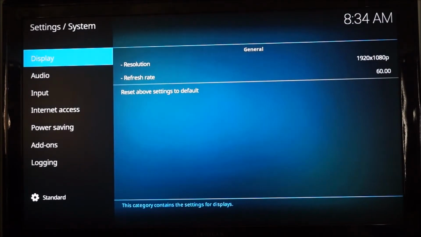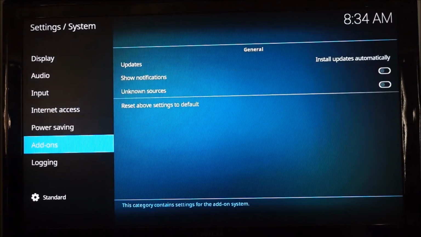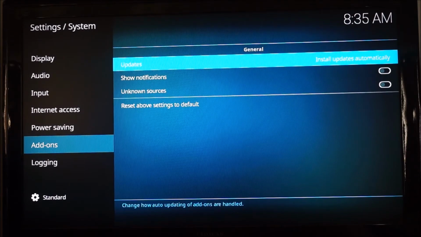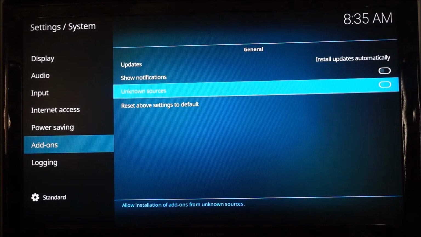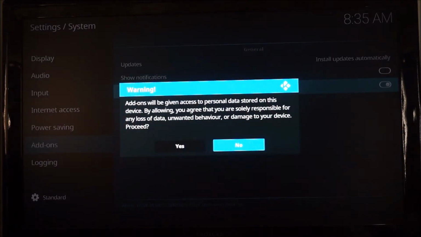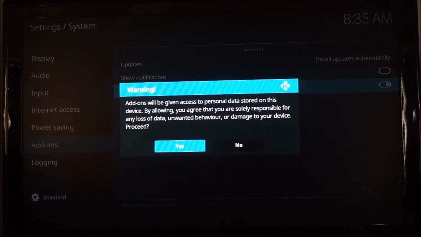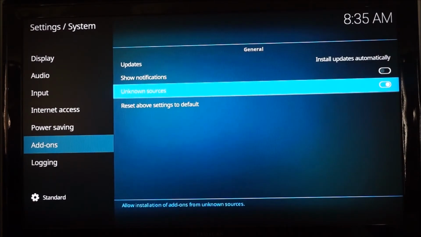Once we're in system settings, we want to go down to add-ons, and we want to just make sure that we do accept apps from unknown sources. So we're going to go over to the right, scroll down, and you want to hit your select button and make sure you click yes. And you'll see that the little ball is white instead of blue. So that lets you know that it's working.